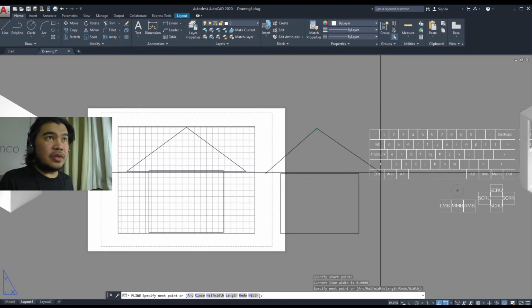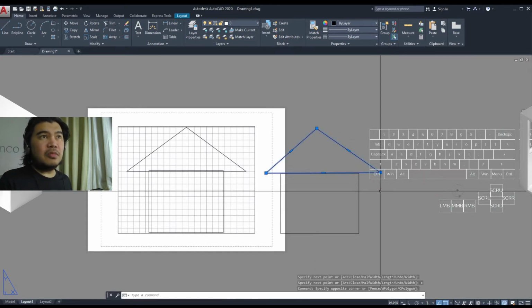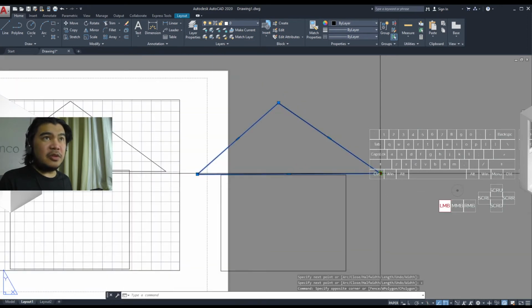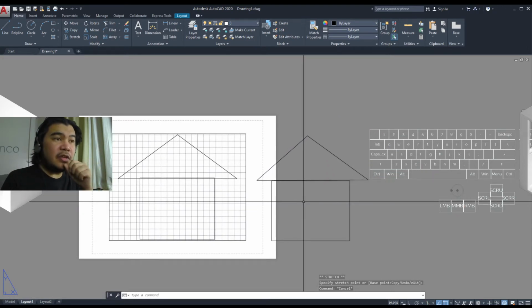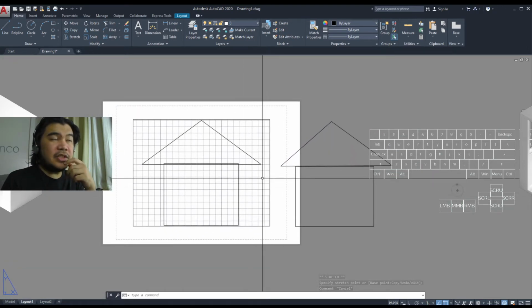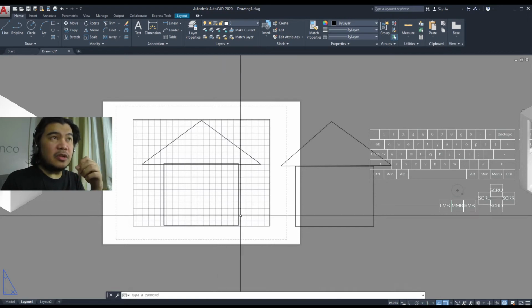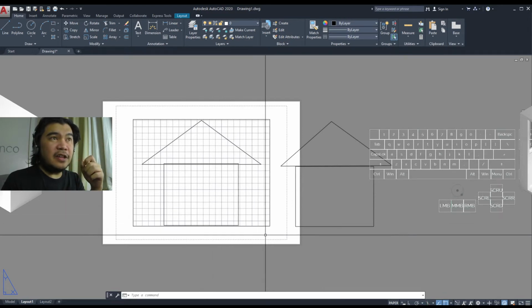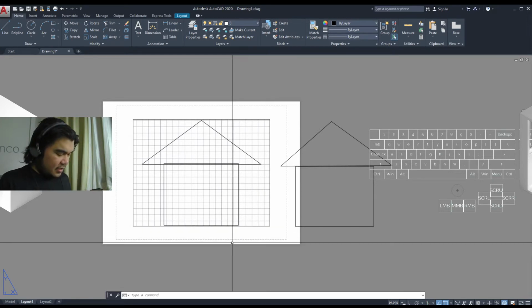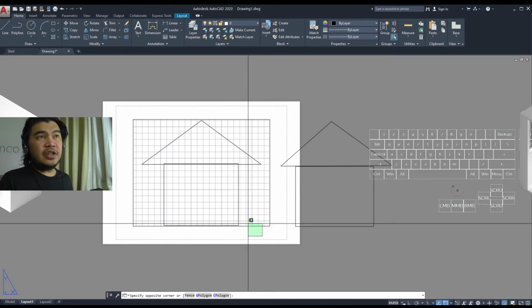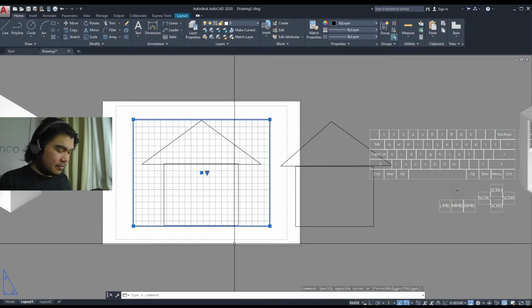So you may be wondering, if this is the case, then why are we even drawing in the model space in the first place? Well, because things that we draw in the model, we can scale much easier using these windows. These are called viewports.